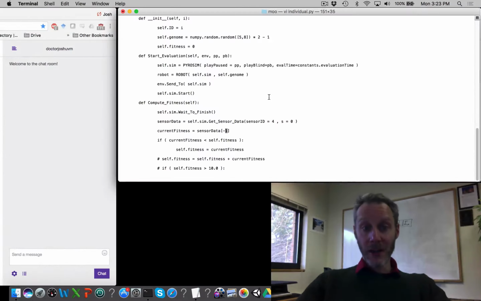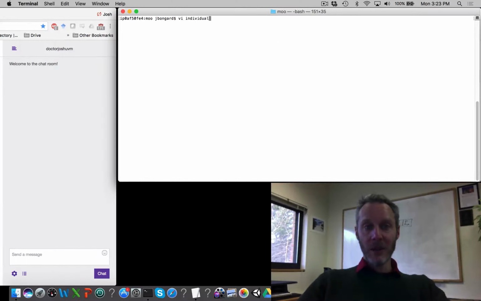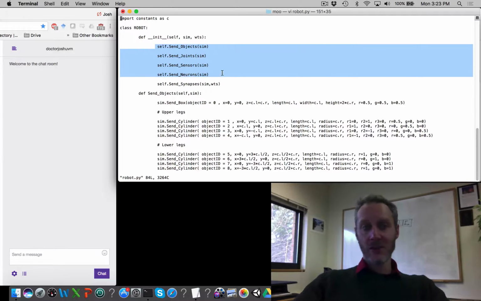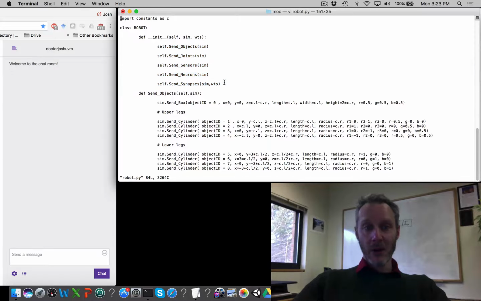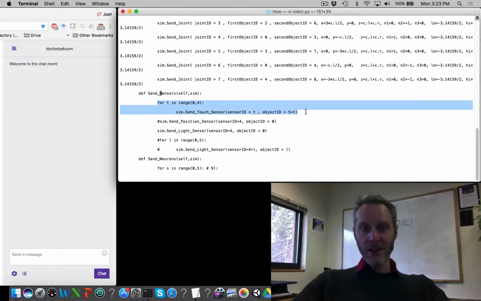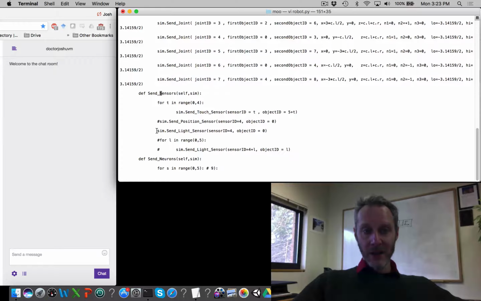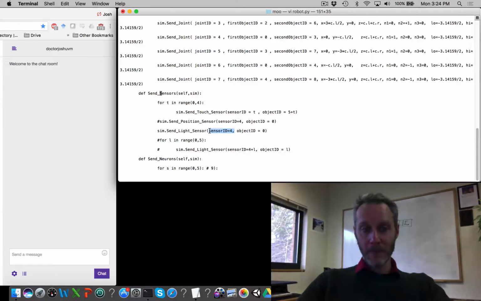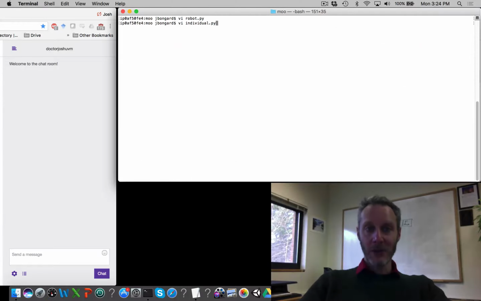So let's actually go and look at that in the code. Instead of opening individual.py, I'm going to go down deeper into robot.py. Remember that when we create a robot, we create the objects, joints, sensors, neurons, and then the synapses. Let's go have a look at the sensors for a moment. Okay, so you can see that we send 4 touch sensors, 1 to each of the feet, and then finally we send a light sensor, which has a sensor ID of 4. It's basically the fifth sensor. Okay, so back to individual.py.